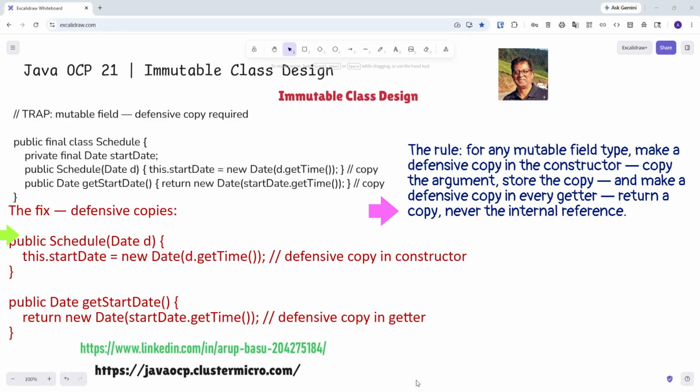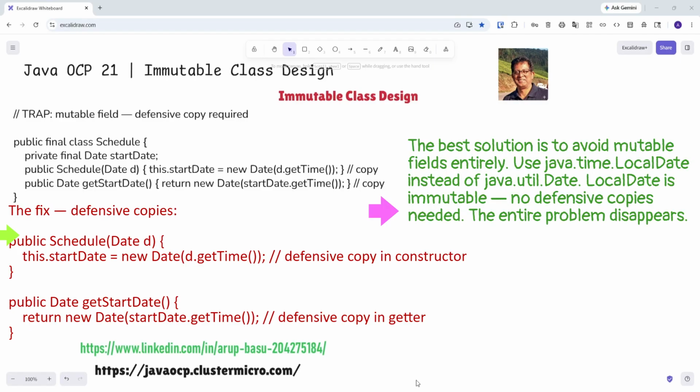So currently we have other alternatives also. You can use immutable types. The best solution is to avoid mutable fields entirely. Use java.time.LocalDate instead of java.util.Date. LocalDate is immutable, no defensive copy is required. Okay. And the entire problem will disappear. This is exactly why the java.time API uses immutable classes throughout. LocalDate, LocalTime, LocalDateTime, these are all immutable. They can be stored in immutable classes without defensive copies.